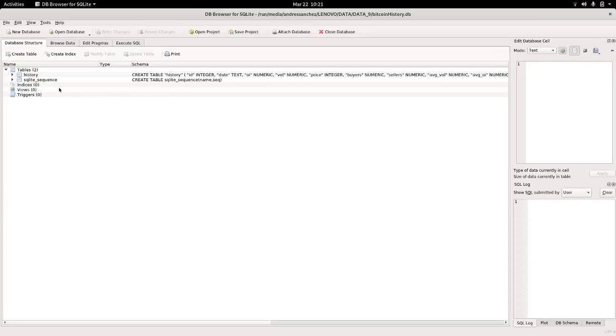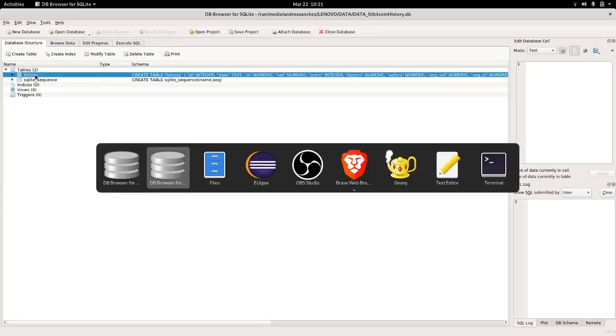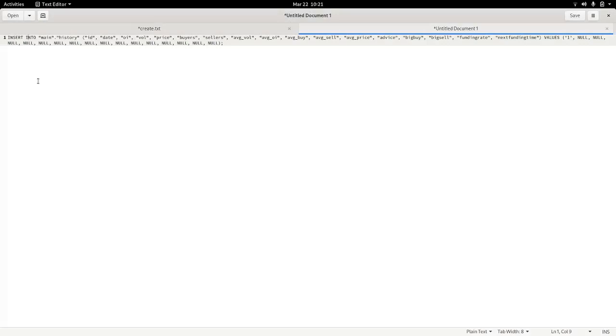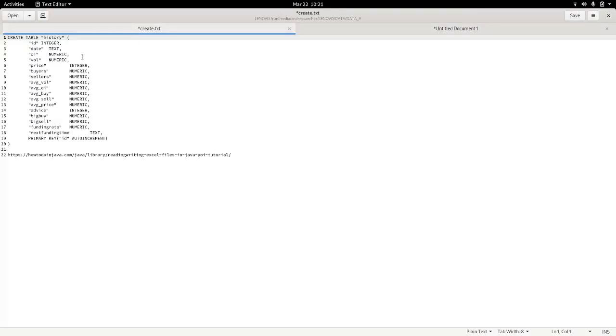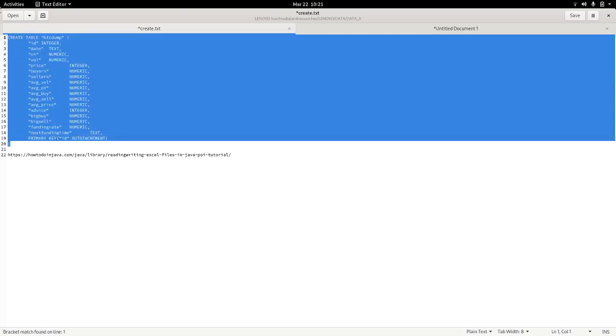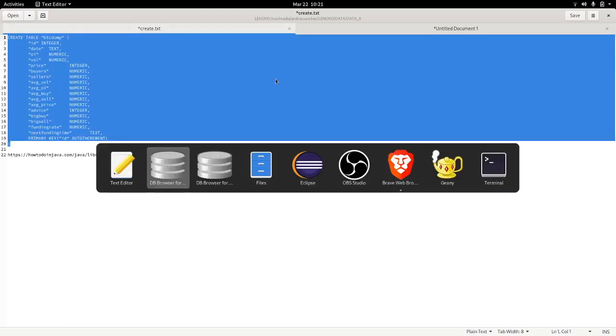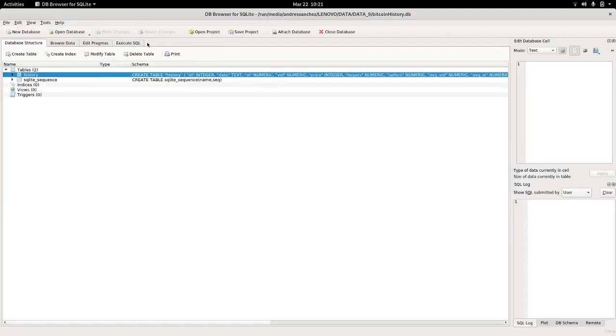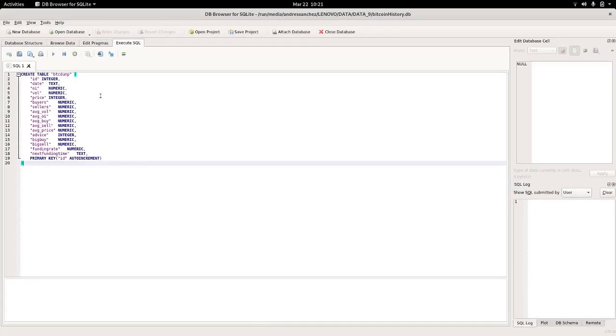I would like to create a different table. Right now we have one table called history. I will create another table, and let's call this table BTC dump. Let's call it like that, BTC dump. The table has the exact same structure as the Excel. Of course, the same columns are represented here.